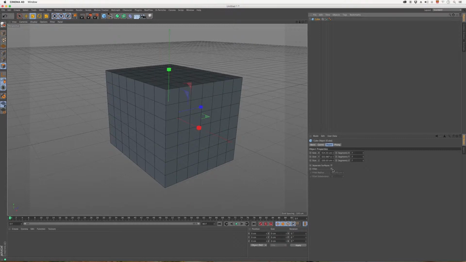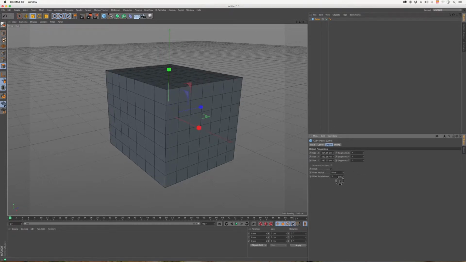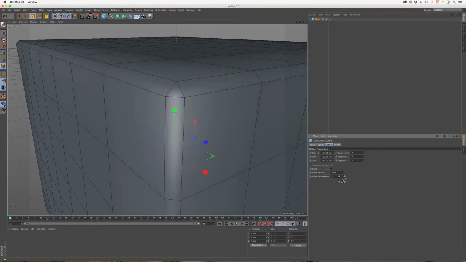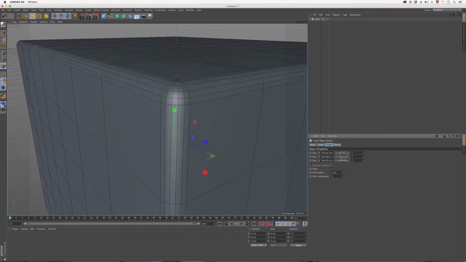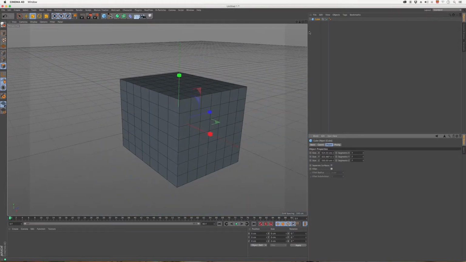But before we start modelling, I'm going to select this fillet option. By adjusting the radius, you can give it a beveled effect on the edges. You can also choose how many subdivisions that fillet, that bevel, will have. This all depends on what you want to do exactly, what shape you're going for. So you could apply it or not. For now, I'm not going to apply the fillet.